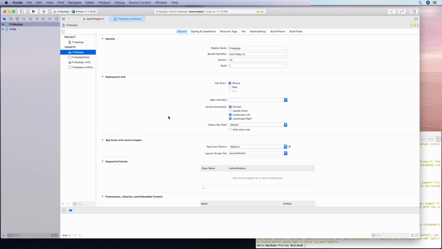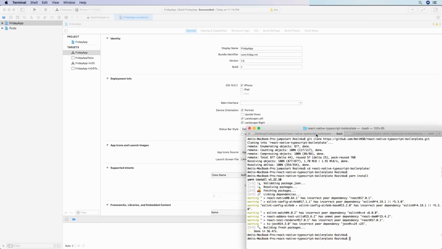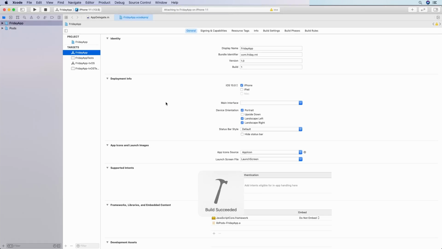So let's see if our pods are installed. Yes, they have. So we'll just build the project. Now doing this for the first time will take some time to get this done. So once the project is built, let us continue from there. Okay, so I'm back. The project is built. Let's just run it, and it should open the simulator.